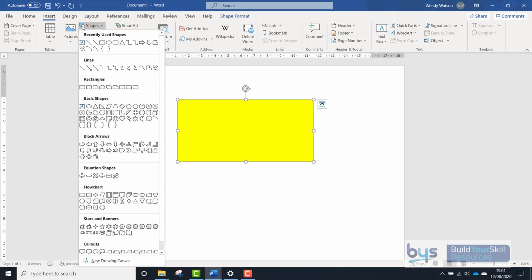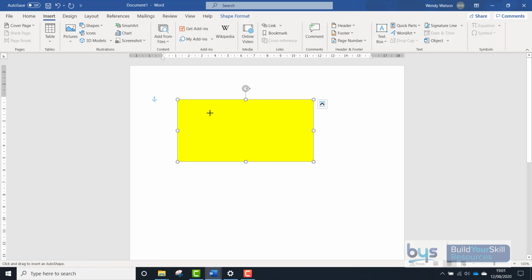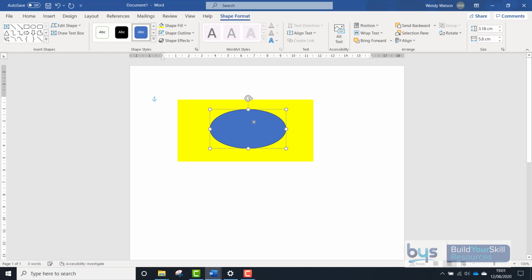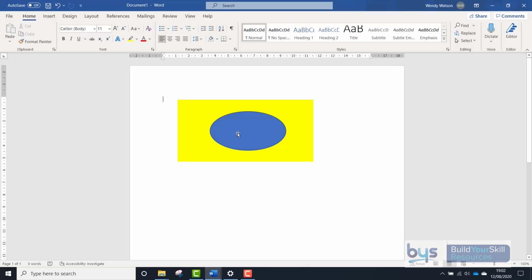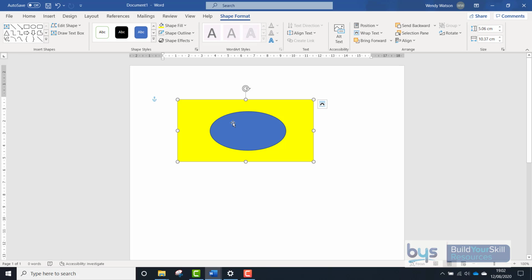Perhaps you're trying to design a logo or just something to enhance your document, so let's put a little oval shape in here. That's fine. Now at the moment it's actually two different shapes. Now what I can do is click on the first shape, press Control, and now I've highlighted all my shapes.